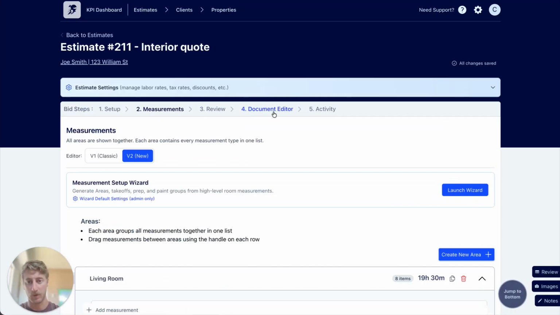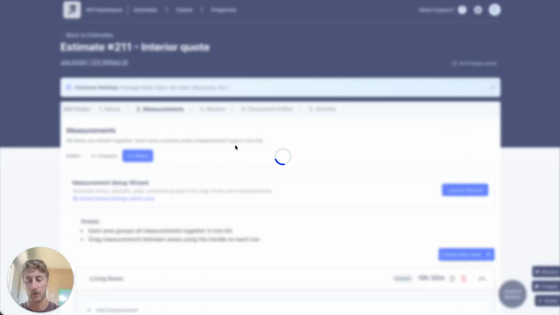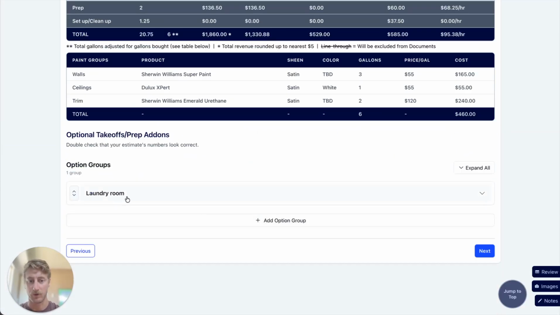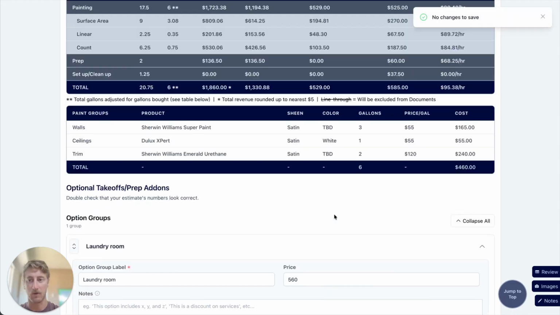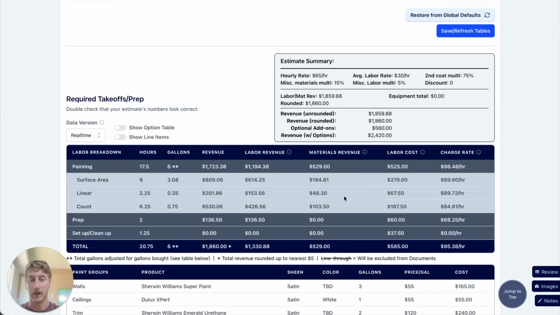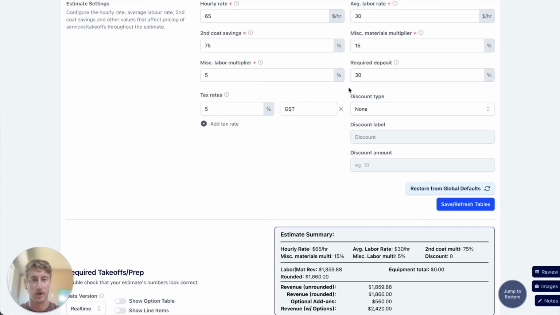So now I'm going to jump through, and you'll see on the review page here, the laundry room has been listed. The price is $560, and it's calculated based on that many hours, based on all these rates that I've input up here.